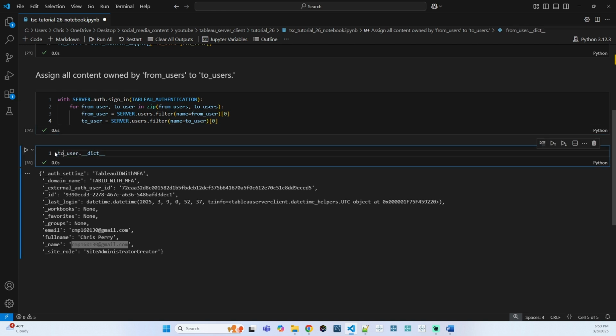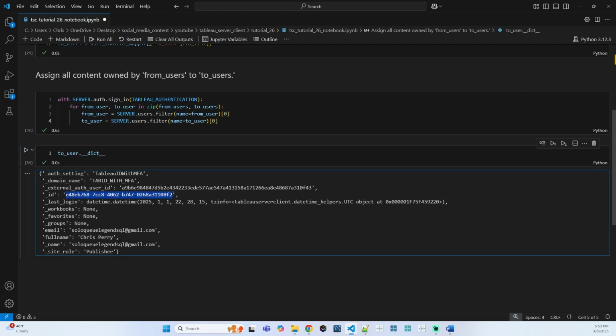All right, so same thing with to user. It's basically the same mapping. And the important piece of this is not the entire object, it's just the ID attribute here, because we're going to take each of the content owned by the from users, and we're going to update the owner ID of the workbooks and data sources maintained for that user to be the to user's owner user ID attribute value.